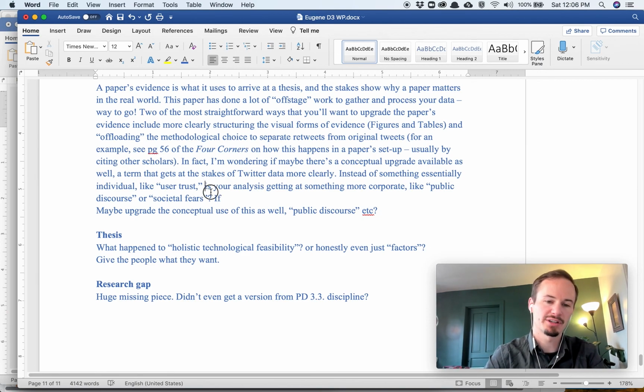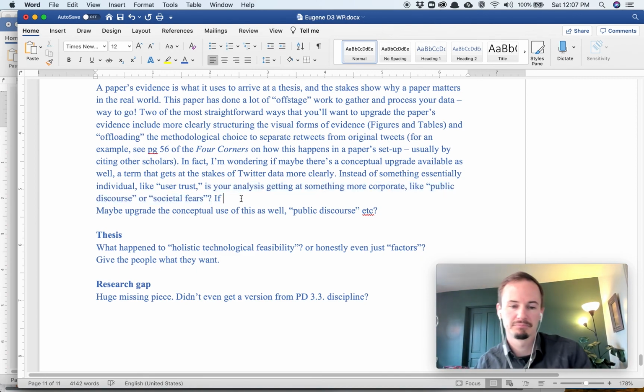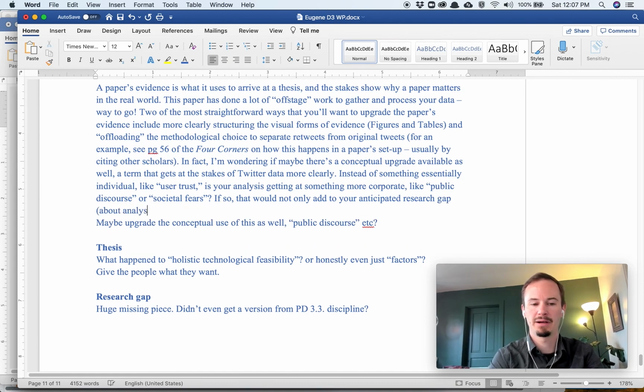And I phrased this as a question. I hope that's true, but this is a thought for Eugene. If so, that would not only add to your anticipated research gap about analyzing tweets, because that's his new version: lots of scholarship has done stuff related to autonomous vehicles and trust, but nobody's looked at tweets. So maybe I'll be clearer here. That would not only add to your anticipated research gap.